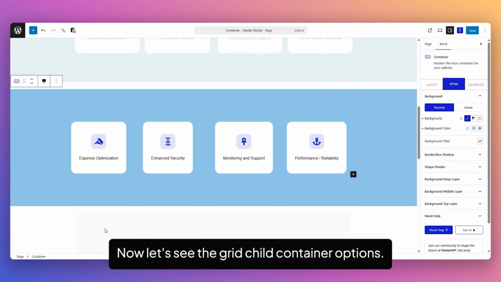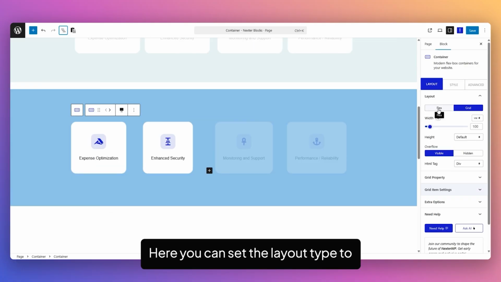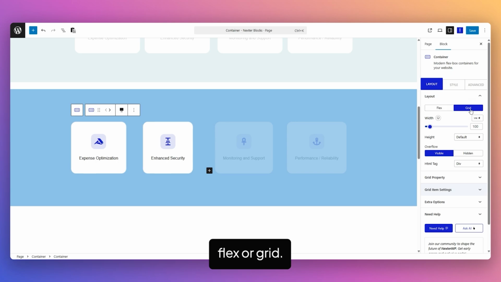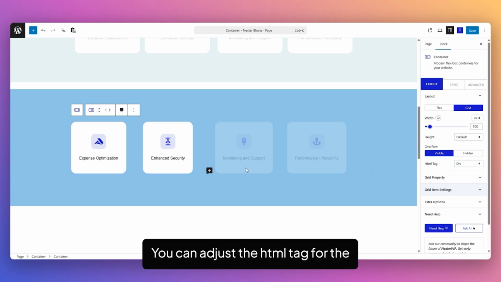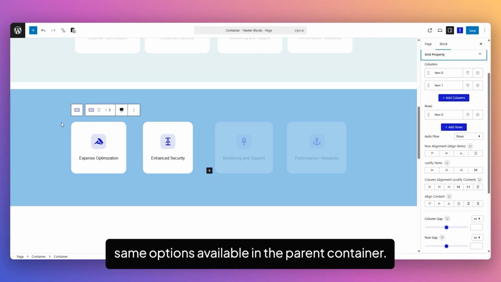Now let's see the grid child container options. This is the child container. Here you can set the layout type to flex or grid. You can adjust the width, you can adjust height, you can set overflow, you can adjust the HTML tag for the container. In the grid property, you will find same options available in the parent container.